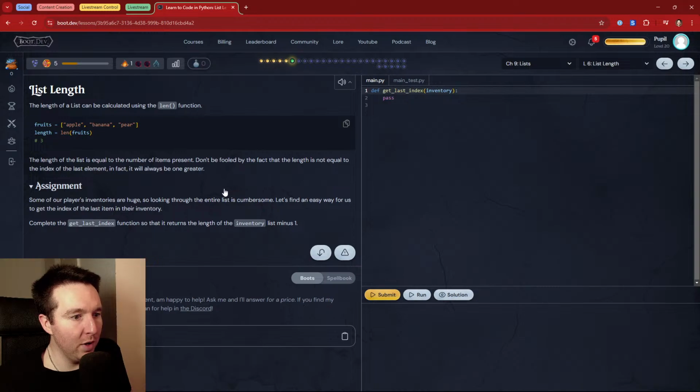Assignment. Some of our players' inventories are huge, so looking through the entire list is cumbersome. Let's find an easy way for us to get the index of the last item in their inventory. Complete the getLastIndex function so it returns the length of the inventory list minus 1.